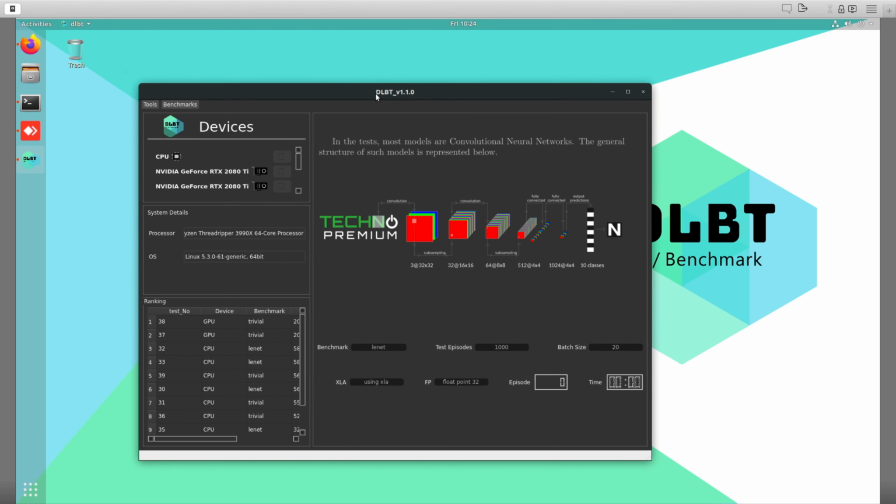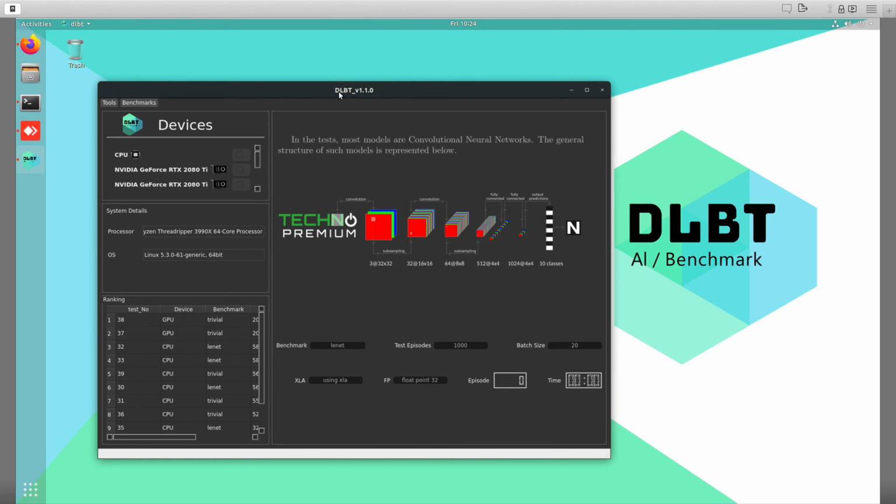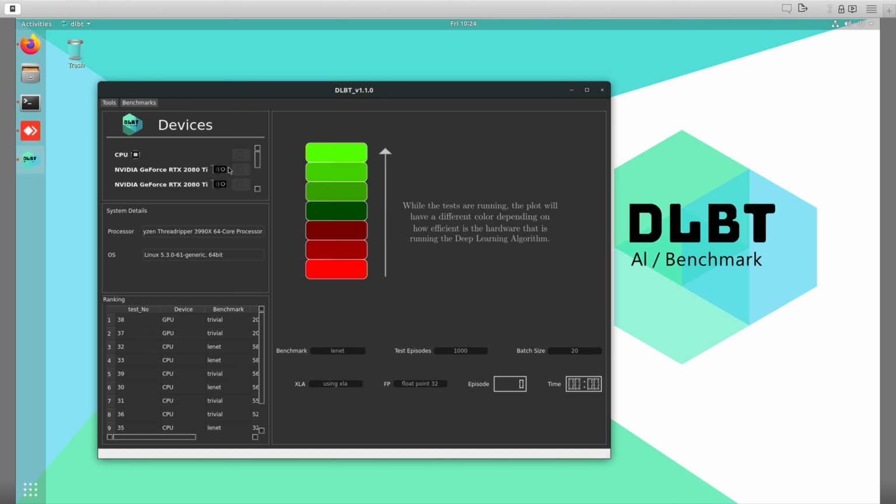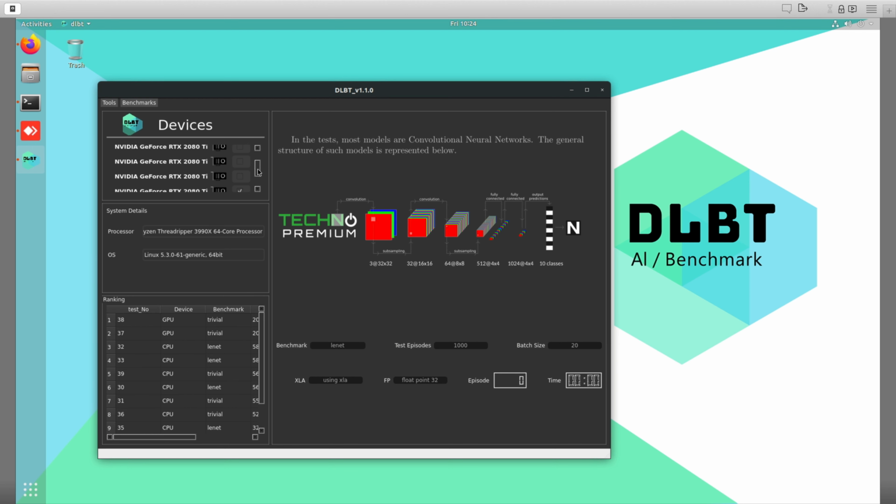Okay, in this video we're going to show you how to use DLBT benchmark. After installation, you may see here on the left side all your devices will appear. This is going to be the CPU and the GPUs. The good thing with DLBT benchmark is that you can test all your GPUs at the same time. As you can see here, we have 4 GPUs on this computer.